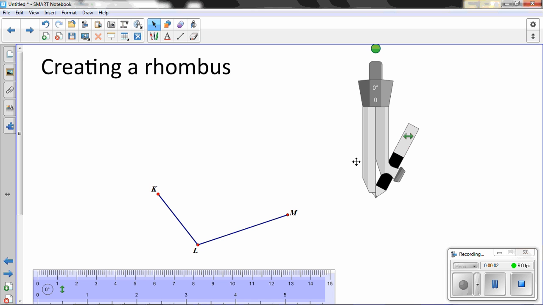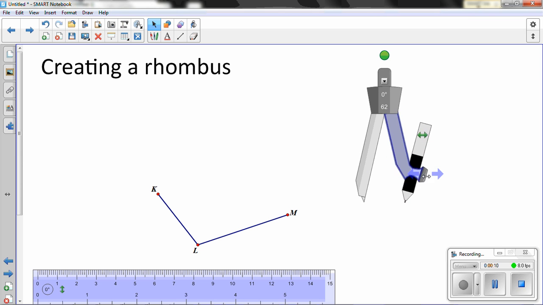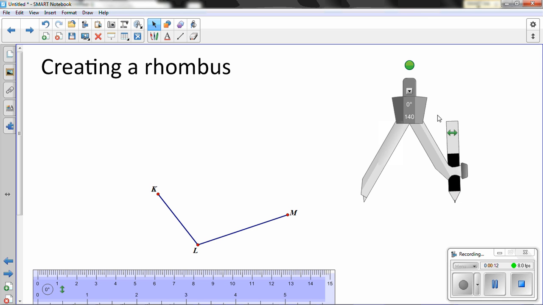Okay, if I'm going to create a rhombus, I need to know the definition of a rhombus. A rhombus is a parallelogram with four congruent sides. So that's what I'm going to operate off of. I'm going to use my compass to ensure that all of my sides are equal length.